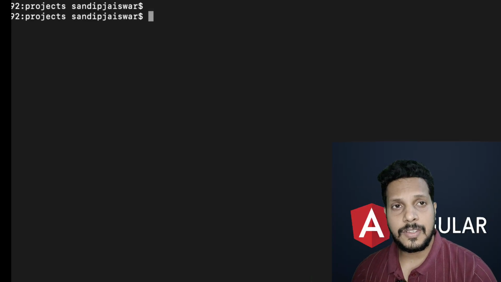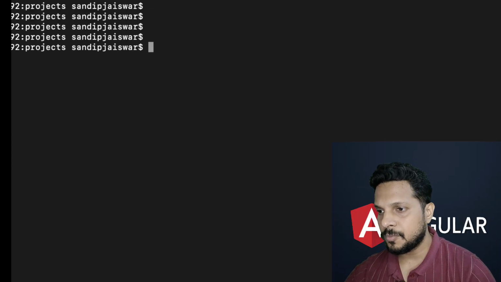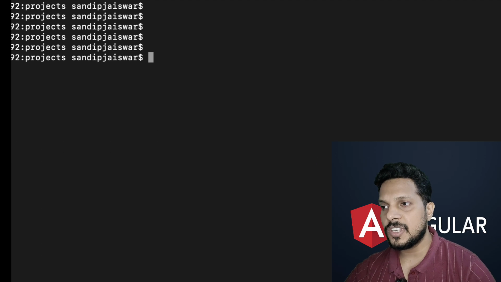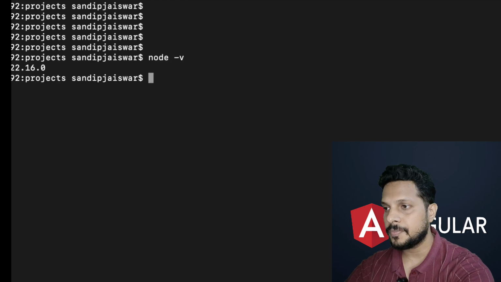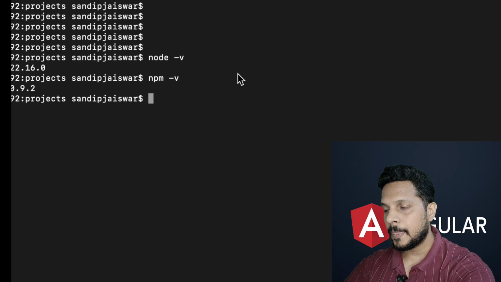So let's install Angular 20. Before that, make sure Node.js is installed in the system or not. To check the current Node.js version, this is the current version, 22.16, and let's check the npm version as well. Yeah, this is the current version of npm and Node.js.